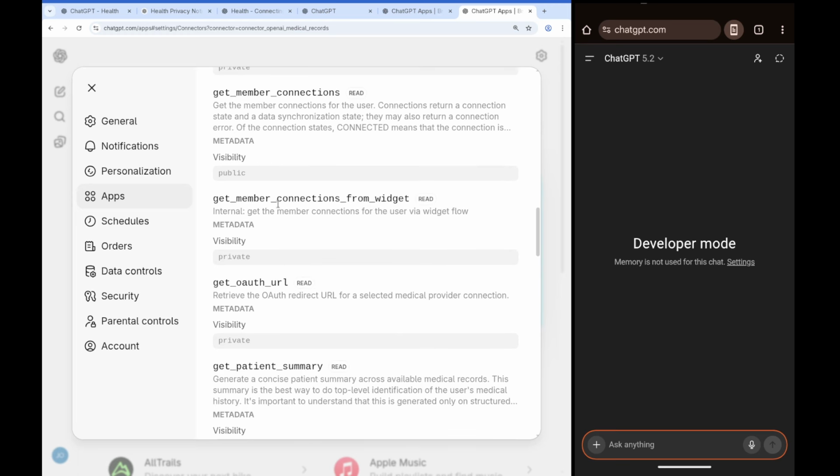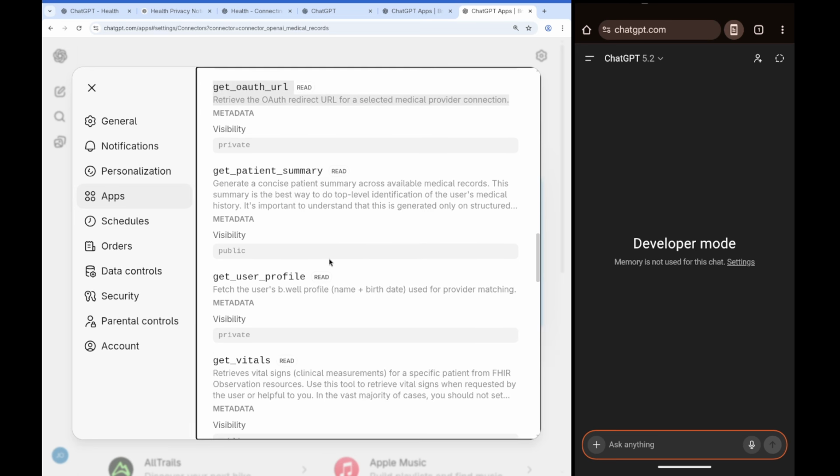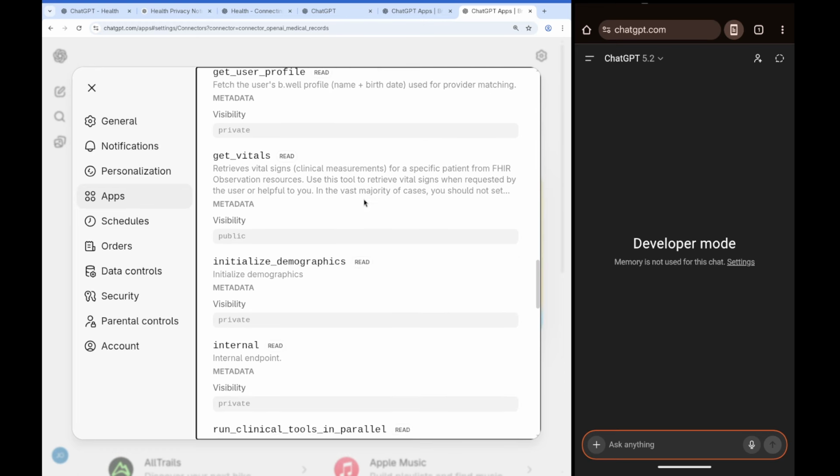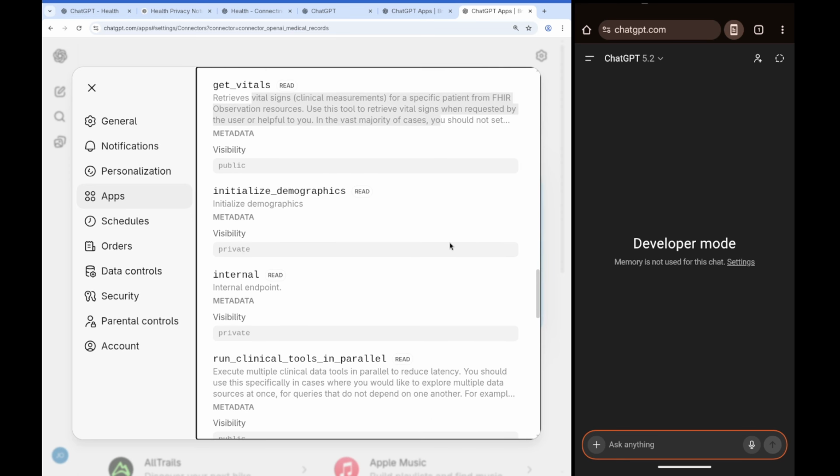Connection status, connections from widget, get the OAuth redirect URL for a selected medical provider, which is a really interesting kind of granular detail to expose through a tool like this. I generally would have thought that the whole process of establishing a connection would be wrapped in one tool, and we wouldn't need the model to be exploring and manipulating OAuth URLs at this level, but I may not have the full picture about what's going on here. Generate a concise patient summary across all available records. Cool. Get vitals. This is another specialized version of fetching FHIR resources.